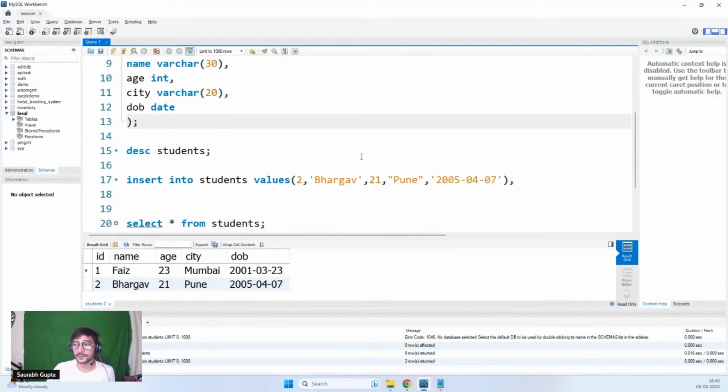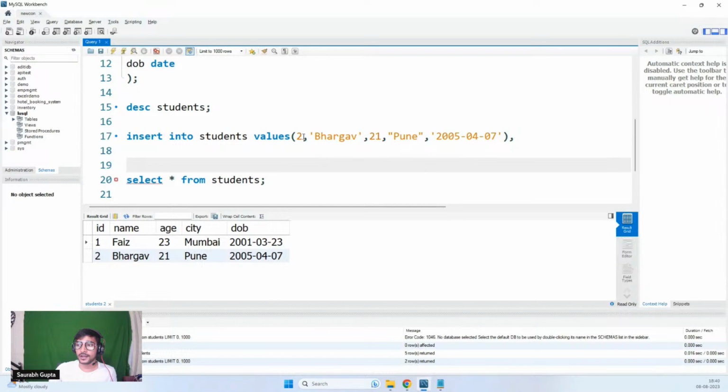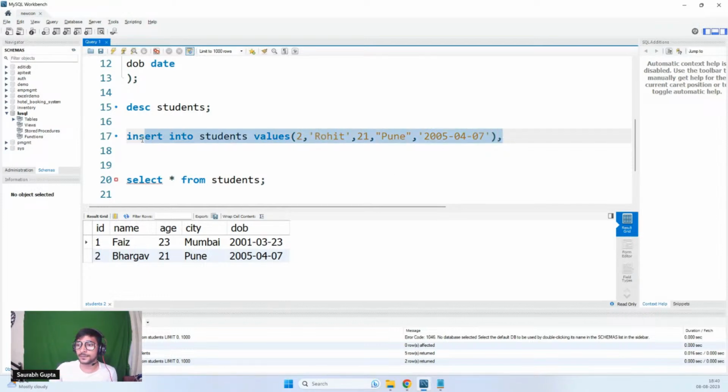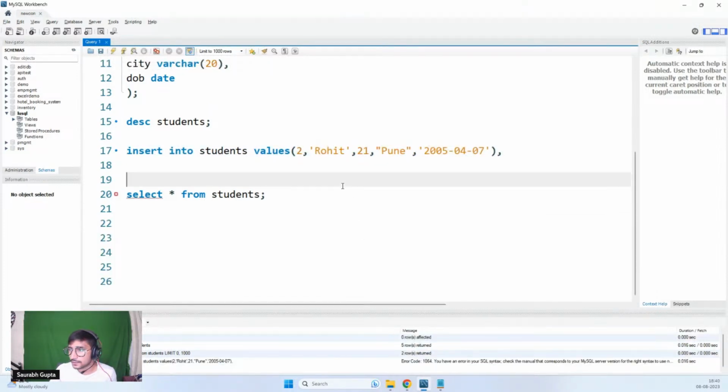Let me show you. See, now let's say I want to add one more student. So let's say I'm adding Rohit here. Now see, I already have a student with ID 2, but I'm again putting a new student with the same ID. That is something that I don't want to allow. But if by mistake I make that mistake, you'll see that record will get inserted. Okay, I have made it. Okay, wait. Where is it?